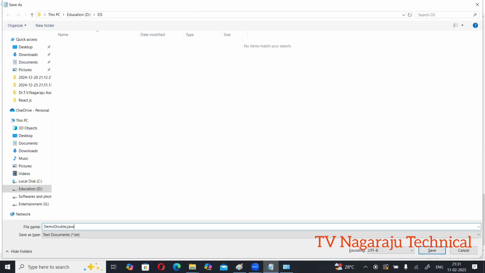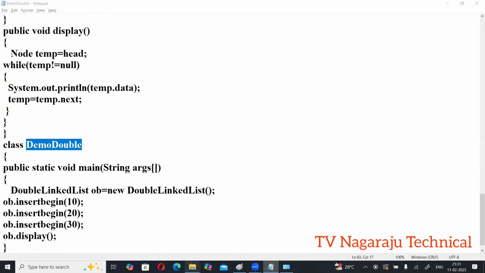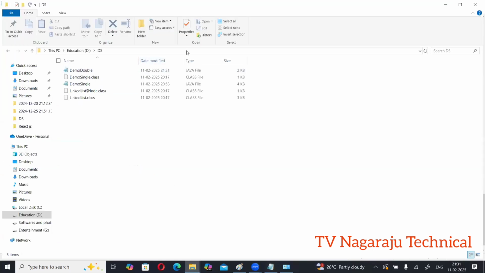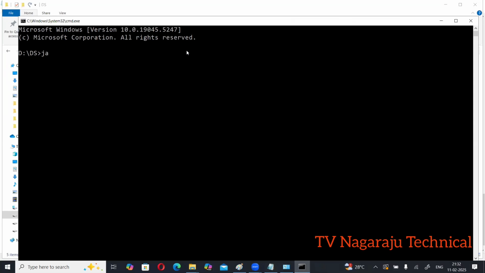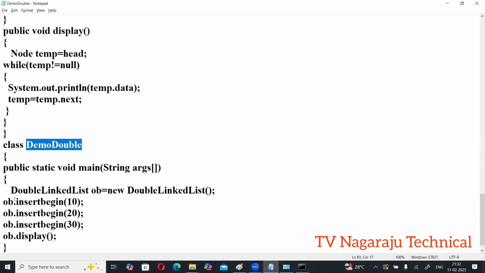Save it as a .java file, go to the command prompt. javac DemoDouble.java. Check whether any errors are there. No errors. java DemoDouble. Observe whether the insertion happened successfully or not. First, what am I doing? First 10, before that 20, before that 30. The insert begin operation is completed successfully.